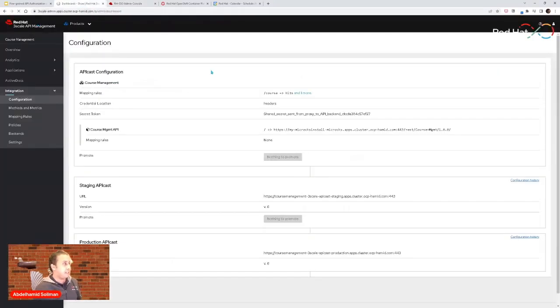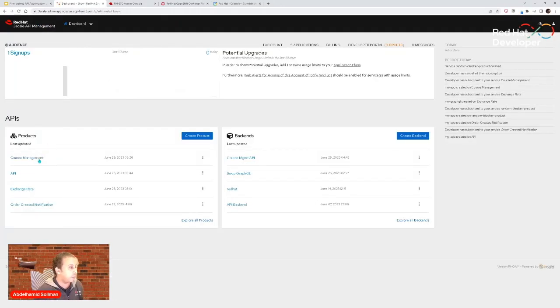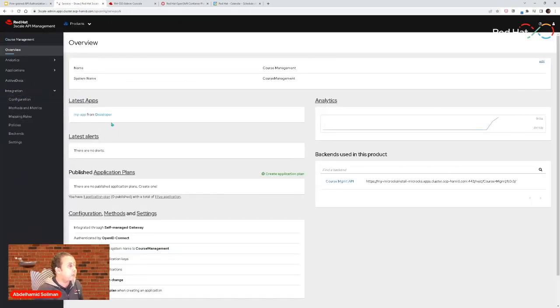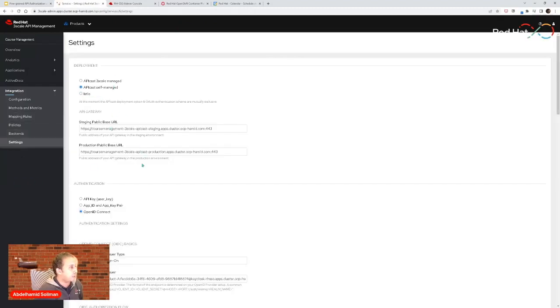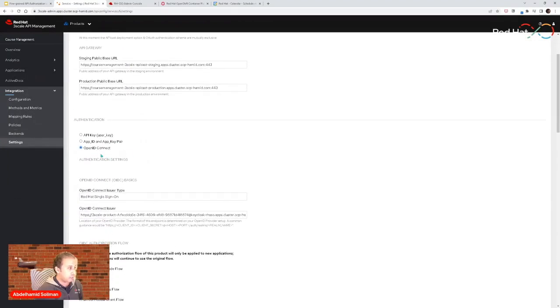So this concludes the Keycloak configurations. For 3scale, here is the admin portal for 3scale. I have here a product, an API product called course management. Inside this API product, it protects a backend called course management. This is the URL of the backend, which the API gateway protects. And the API product is configured to authenticate the user using OpenID Connect protocol with Red Hat Single Sign-On or Keycloak provider.